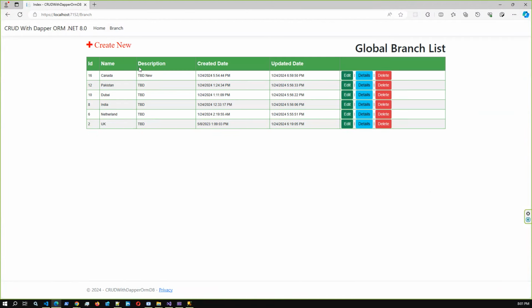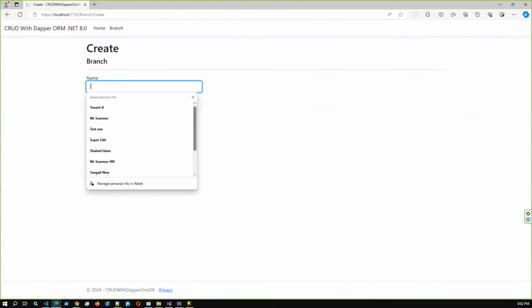Now if I check the create operation, if the database insert operation is success using the Dapper Micro ORM. Also, we have added two additional features in this project, which is generic CRUD operation, generic all DB operation, and also asynchronous. Anyway, two things we already checked, which is delete and details. And let me just confirm the create operation.